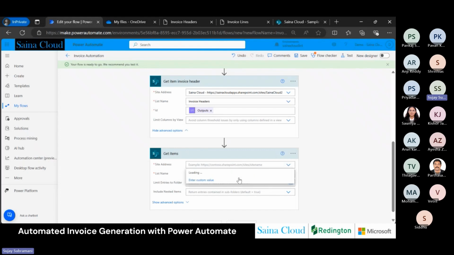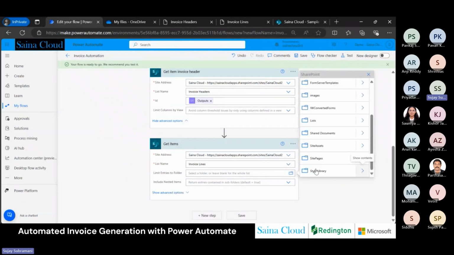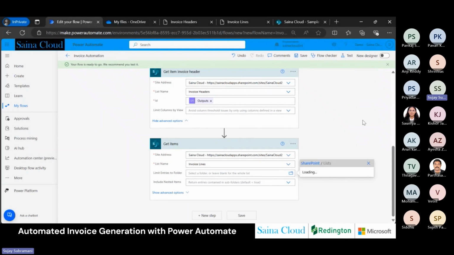So for get items, I have the same site address which I'll be giving it earlier. And my list is called invoice lines. Yeah, invoice lines. And I'll have to select the entries where it is available. So it is available in lists and invoice lines.